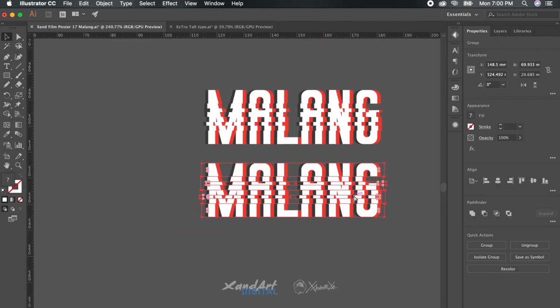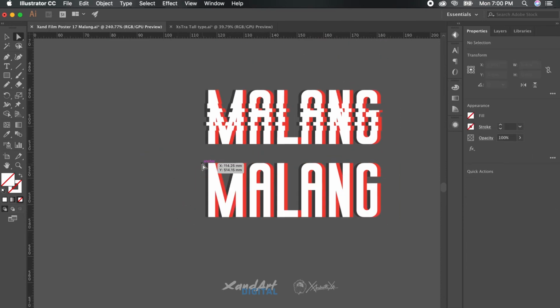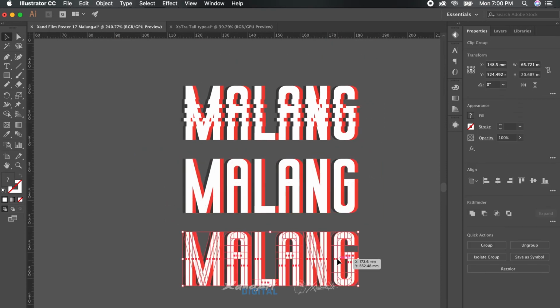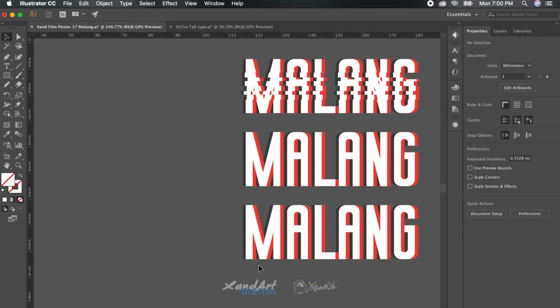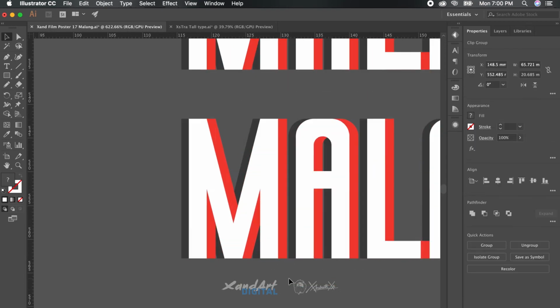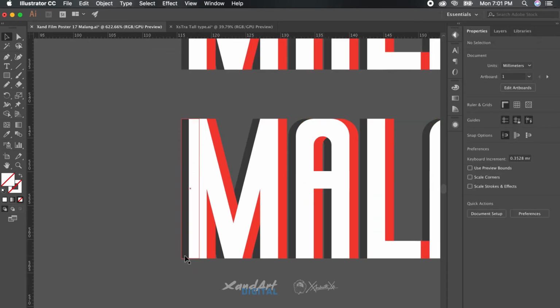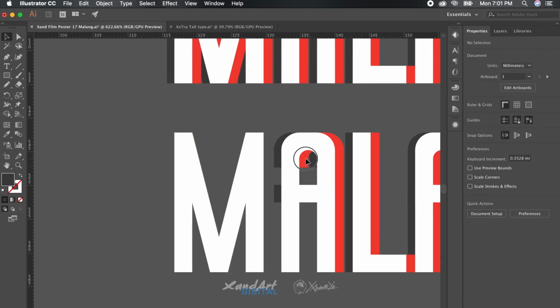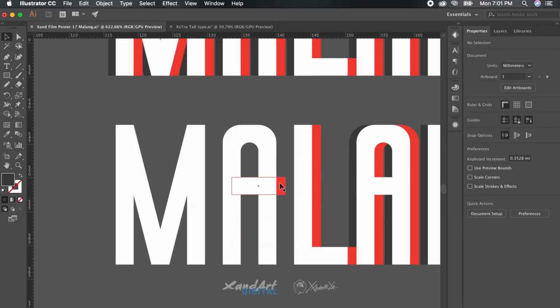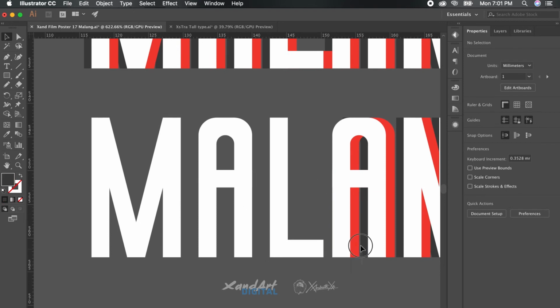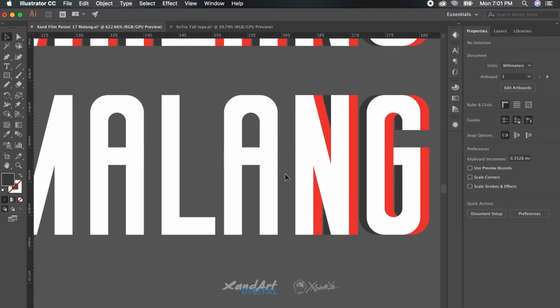As you already know, the benefit of vector is that it's scalable, you can change any color, and the rest of the pros of working on vector. Just a little recap of what we started with and ended up with, and you can do it too.